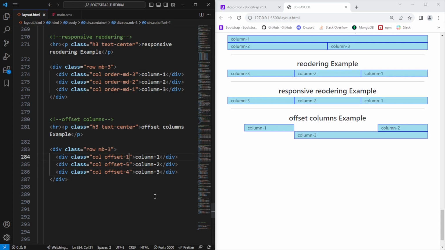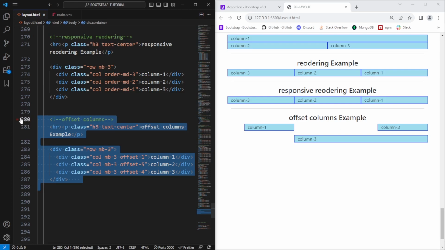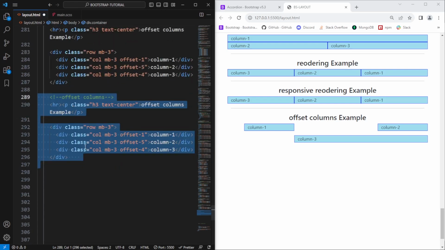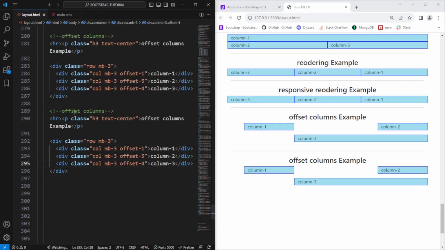Alright, and for better demonstration, I'm gonna add some margin at the bottom. Save. Alright, so if you want this layout for specific screen sizes, say for medium or larger screen sizes, what you can do, just come in here and make use of responsive classes. Let's add in here, hit save, and offset columns. I'm gonna make this responsive offset columns.